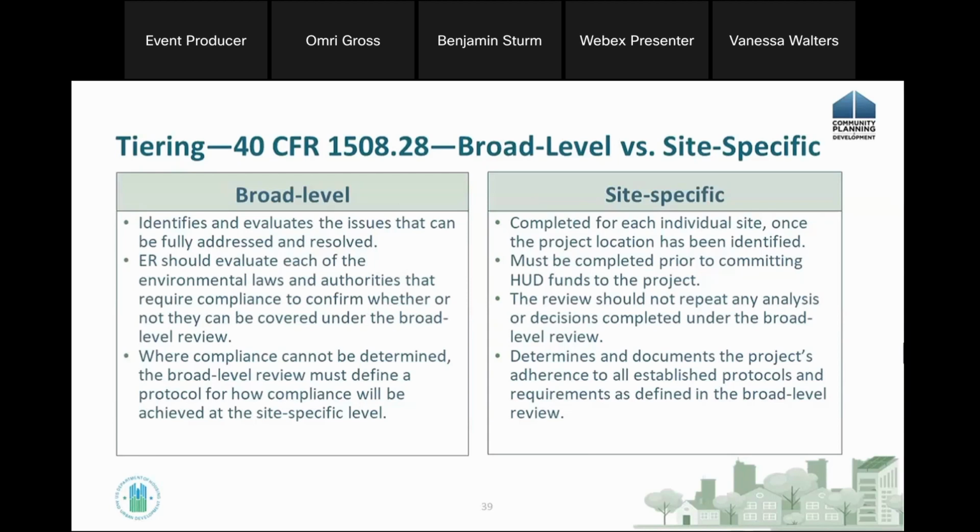For example, if you're doing a broad level review for that single family rehab project that we were discussing on the last slide, then you'd be able to evaluate coastal barrier resources if you know that there are no coastal barrier resource units in your area. For any areas where compliance cannot yet be determined under the broad level review, you need to define how compliance will be achieved at the site specific level.